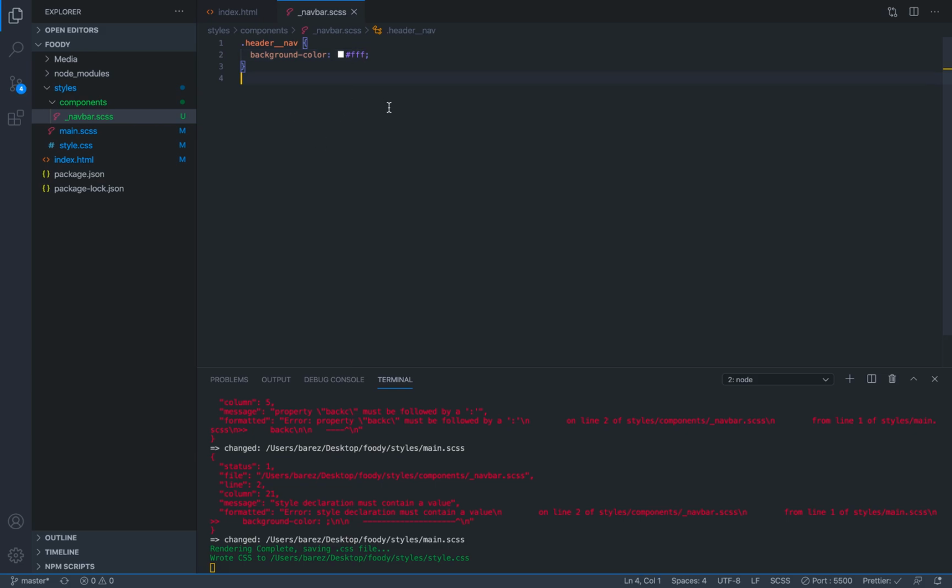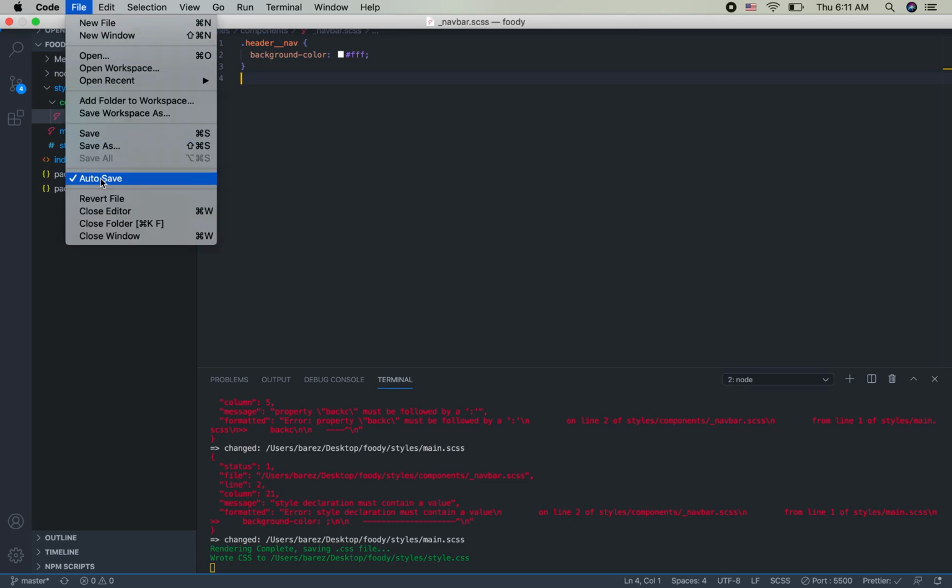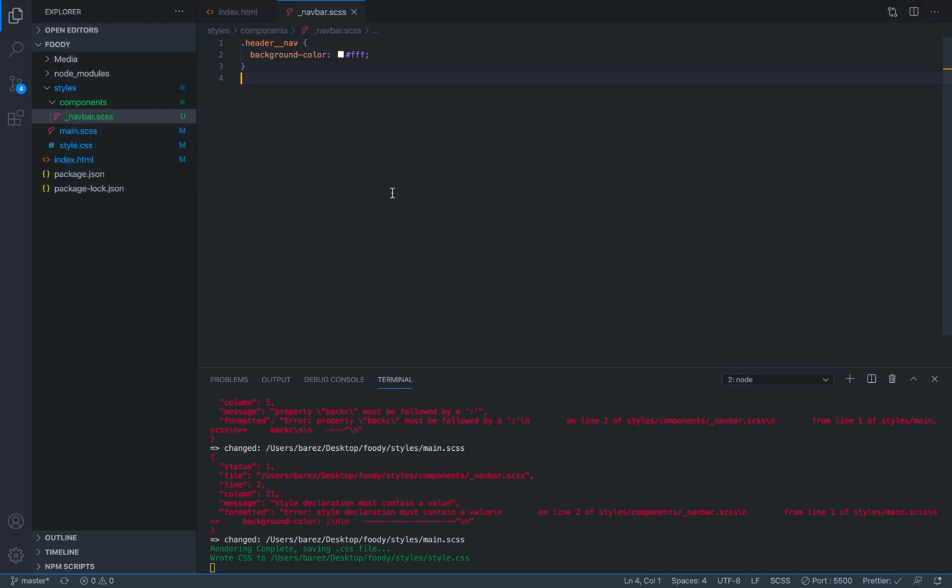Once we give it a save right here, we can, by the way, ignore all of these errors that you can see. This is just because I have the auto save feature enabled. If you go to the file, you will see the auto save right here enabled. So that's why some confliction is happening, some confusion between the SASS compiler and the auto save feature. You can just ignore it.